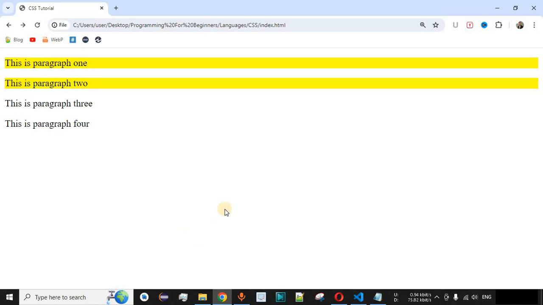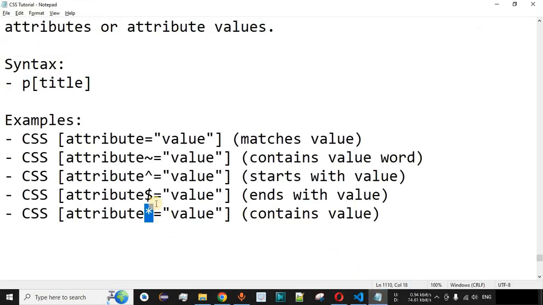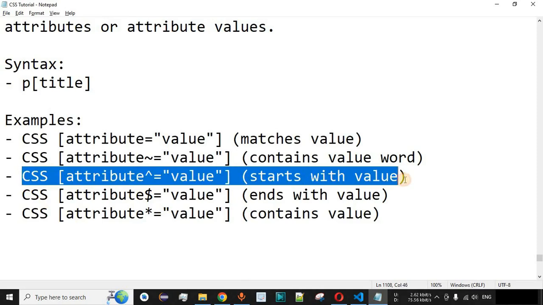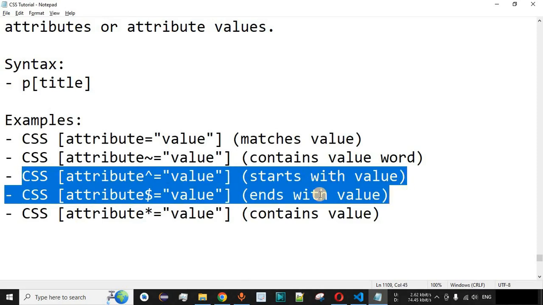So guys, in this way you can use the attribute selectors. Apart from this, the other two attribute selectors, that is attribute starts with and attribute ends with, you can try on your own as homework.